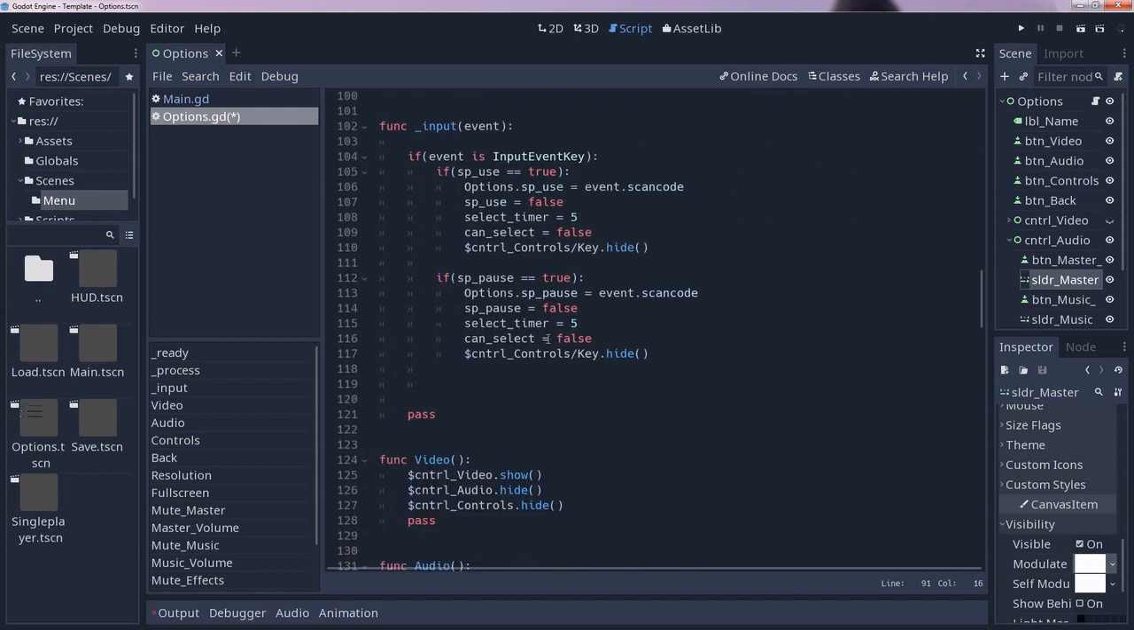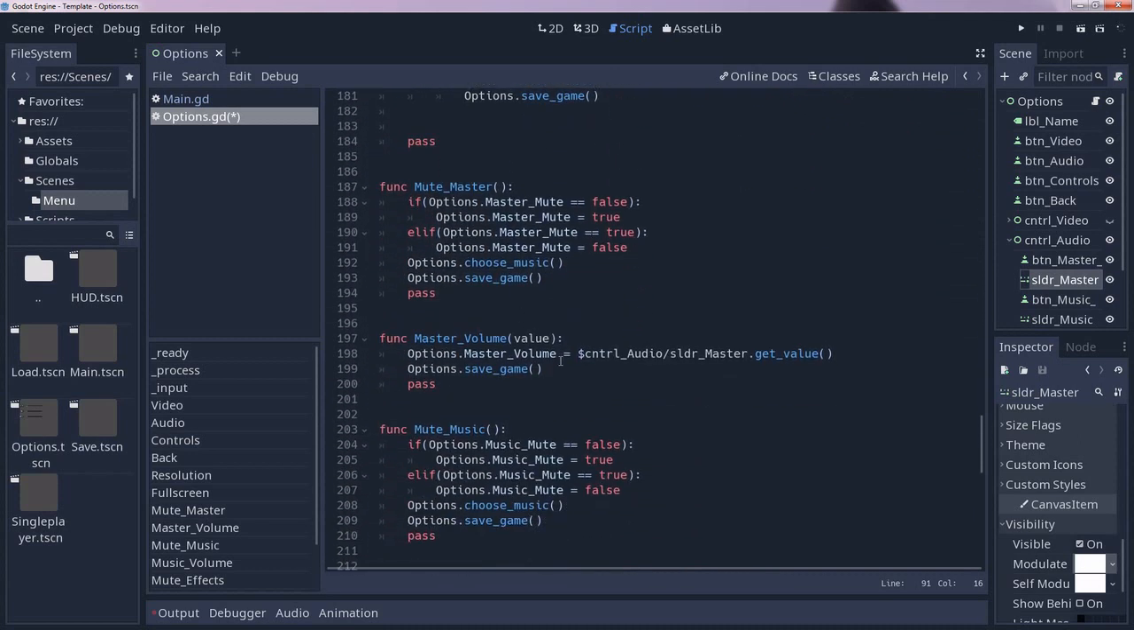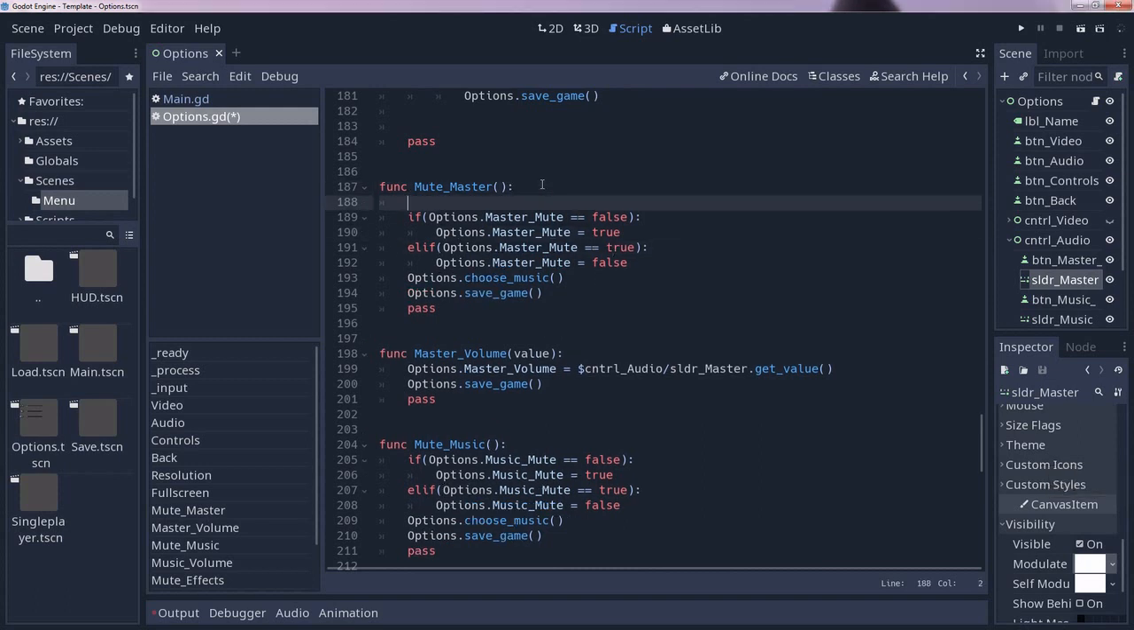Now we're just going to scroll down until you find your mute master and your master volume. Here we're actually going to do a bit more. So we're first going to create an if statement in our mute master, and in our mute master the new if statement will be if ready equals false, then it will only affect it.